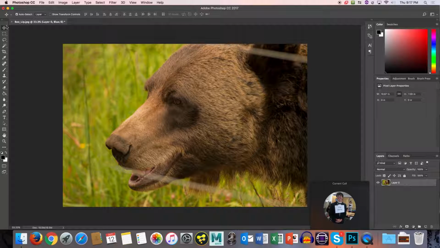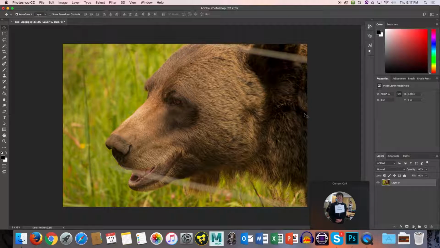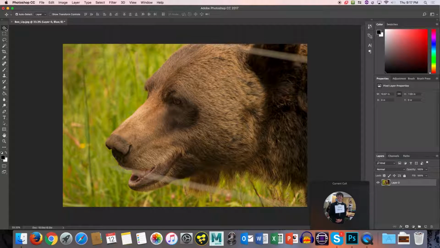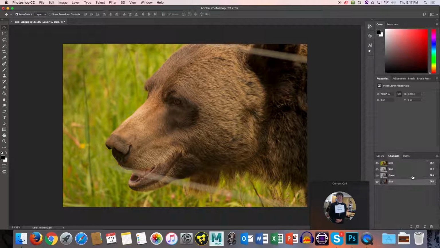does not include all of the composite channels. What did I do? I have not seen that before. I haven't seen that either. Usually it's just like what are the composite? Oh, these? Oh, just select RG. There you go.